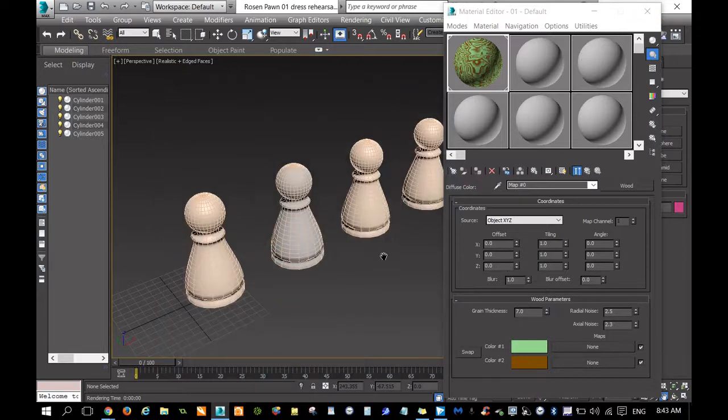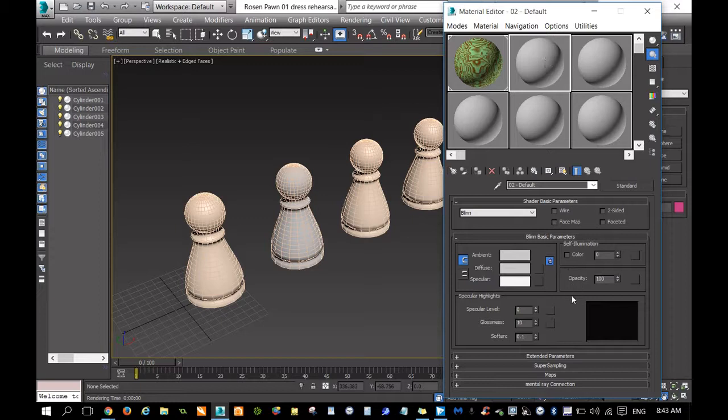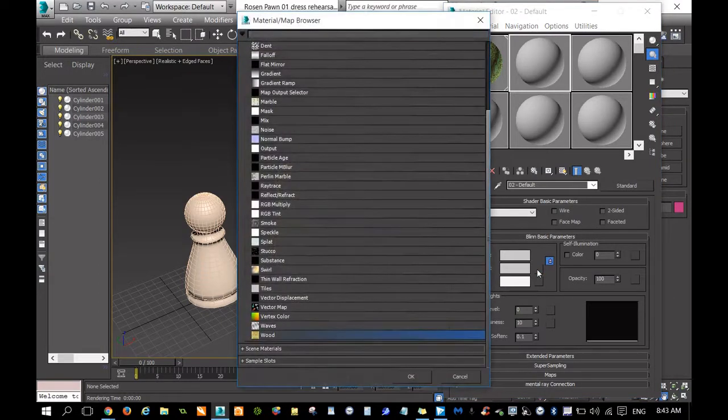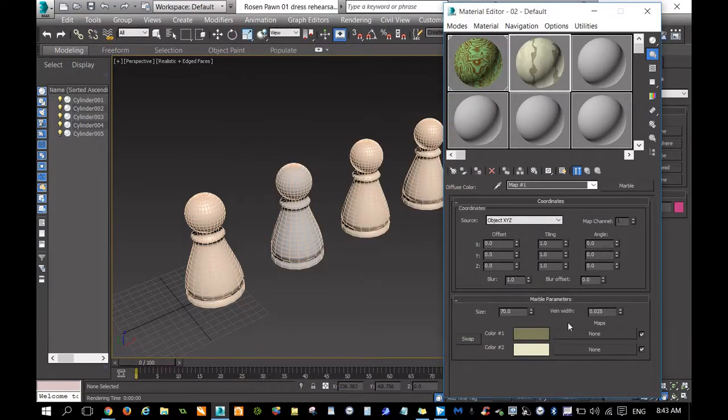Okay, now I'd like to try to do marble. So I'm going to click material number 2. And let's go to that same menu. I think marble's on here. Yep, there's marble. Hit OK. Now we're in the marble editing menu. So we get a little bit different options for marble than we did for wood. And we get different colors.